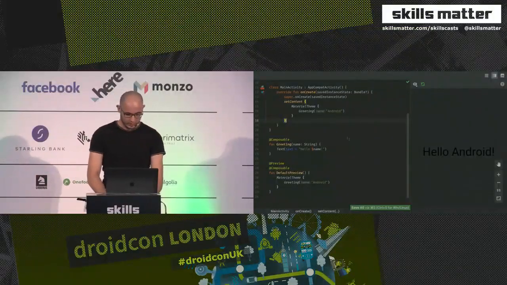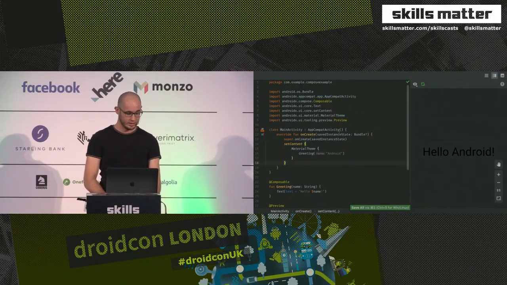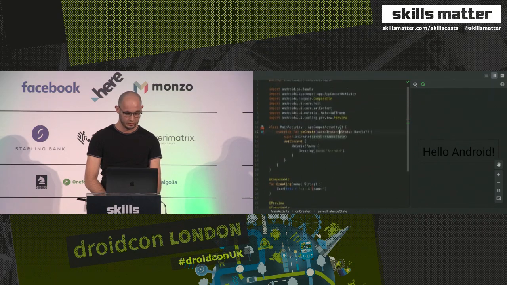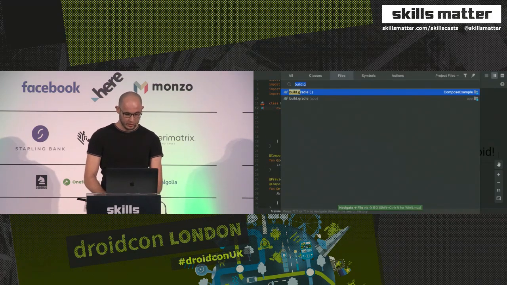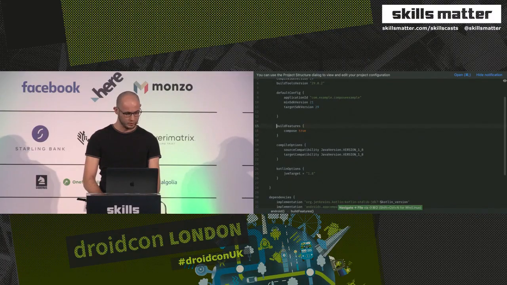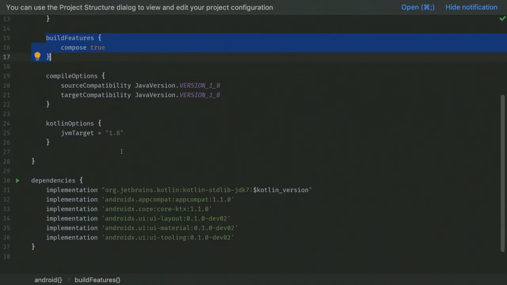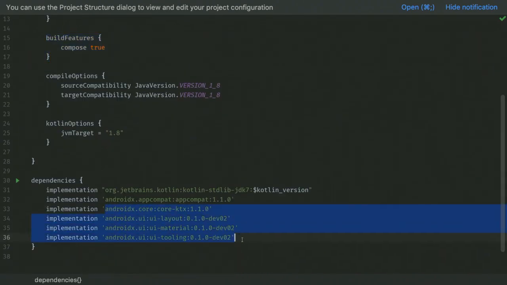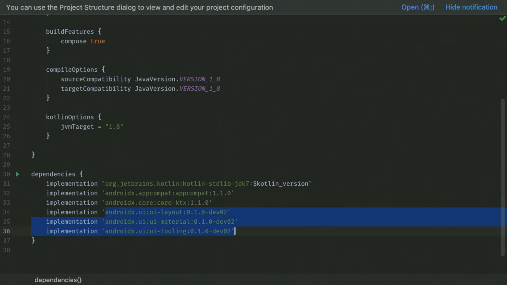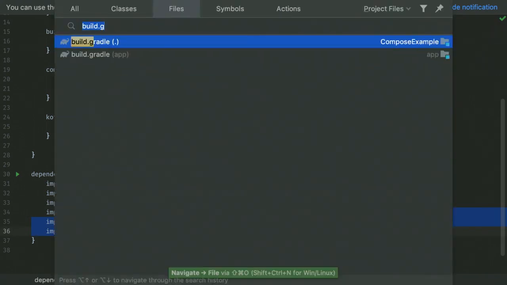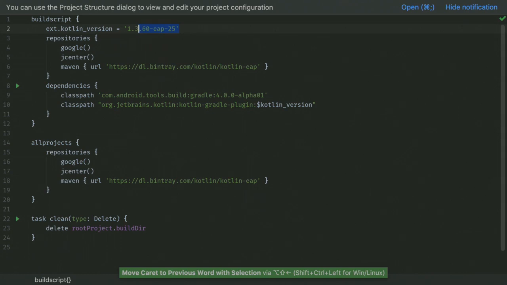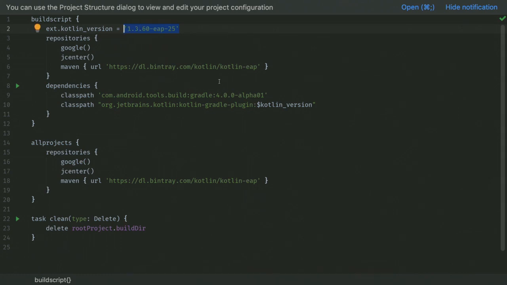Okay, so this is the template that we get when we want to create a composable application in Android Studio that I mentioned. This is just the defaults, and we can see that there are some new features in the Gradle plugin, like Compose. We just import the libraries. We also need to use an early access preview Kotlin compiler, just so that Google can inject this compiler plugin.